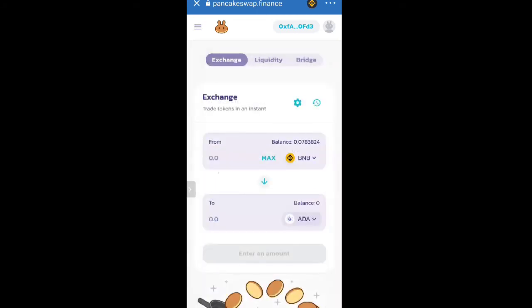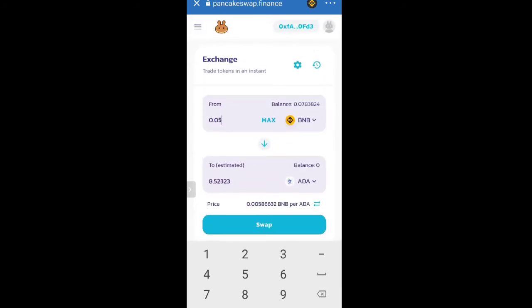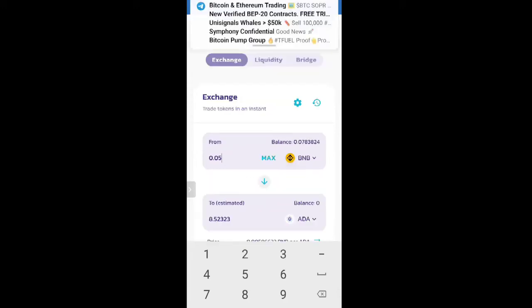Take for example, now I want to buy ADA. It appears here. So I can easily say, okay, I want to use 0.05 quantity of my balance. That's telling me that my 0.05 can buy me 8 ADA. And then I'll now click swap. When I click swap, it swaps my BNB to give me ADA.